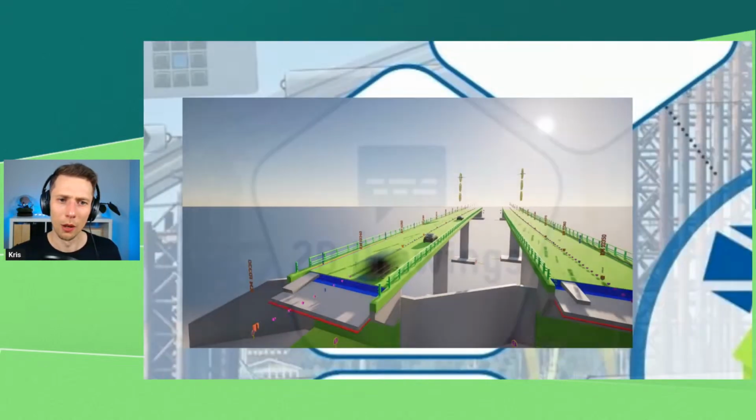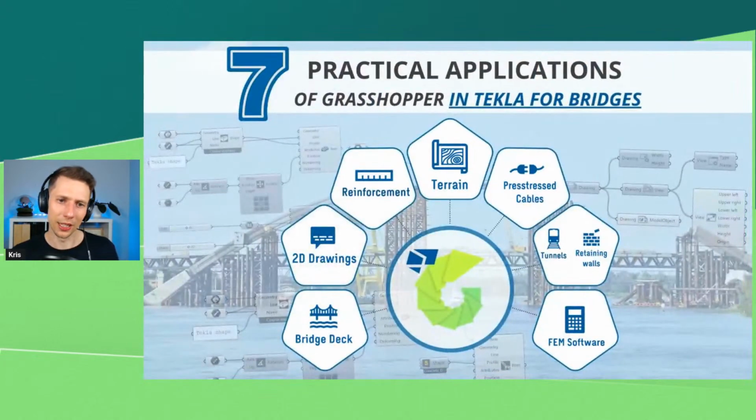So let me know, what do you think about this combination of 2D drawings and 3D modeling? Maybe some of you have tried it already? Let me see, I will check some questions. And soon, after these two points, after the bridge deck and after 2D drawing automation, we will go to Andre, who will present a little bit about the reinforcement.